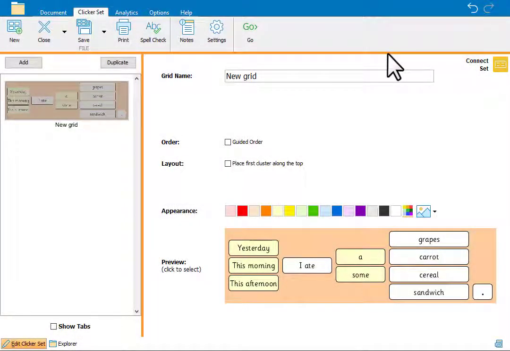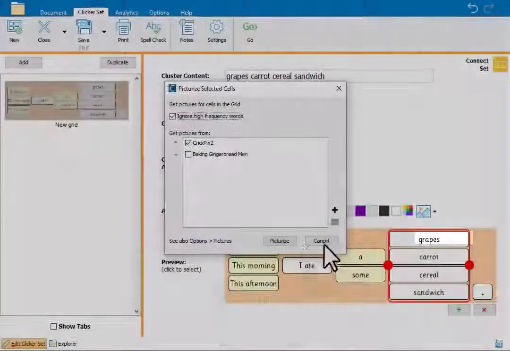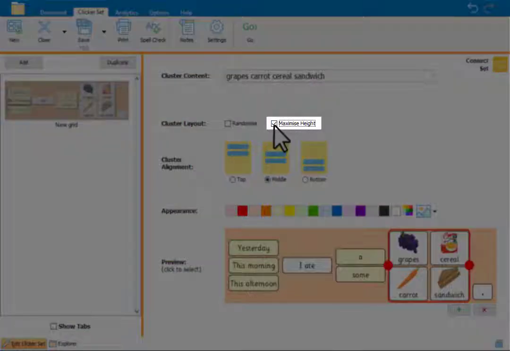But you can also use Picturize to add pictures to a whole grid or to a cluster. We'll select this cluster and then click here and choose Picturize. It looks for graphics in the QuickPix 2 library and then automatically adds them to the cells. We'll maximise the cell height for this cluster so that the pictures appear larger.